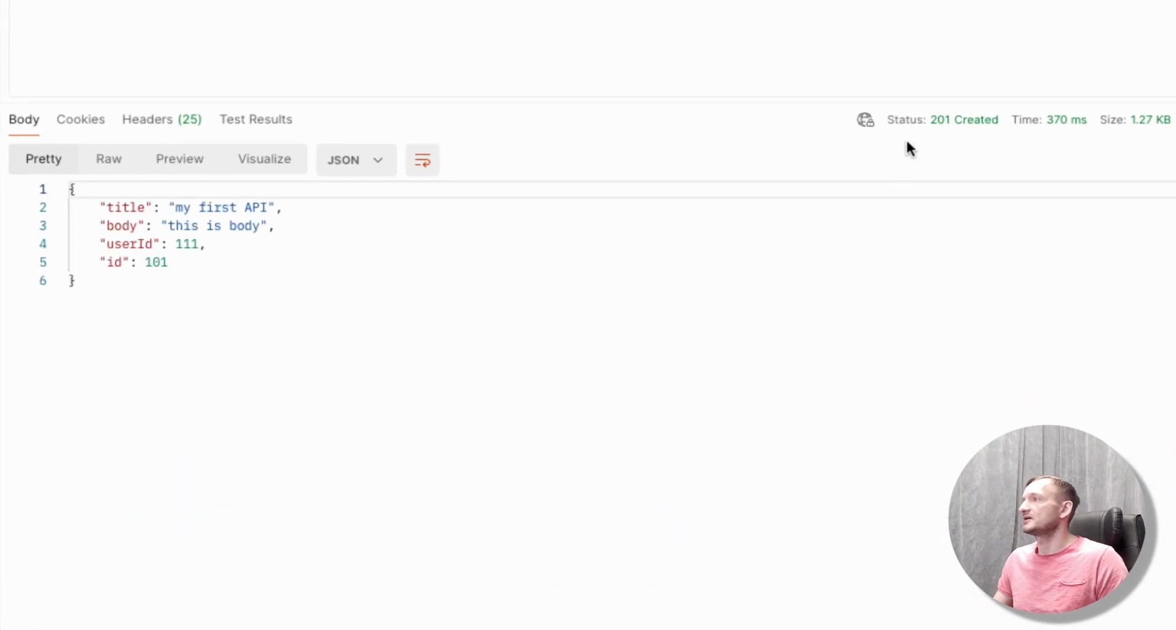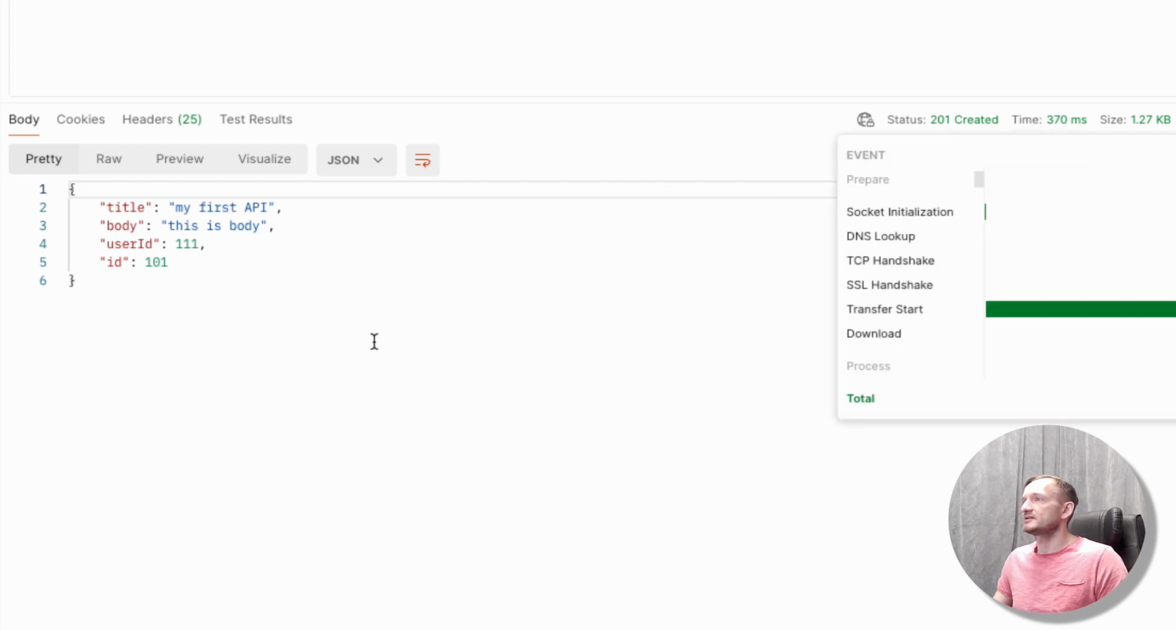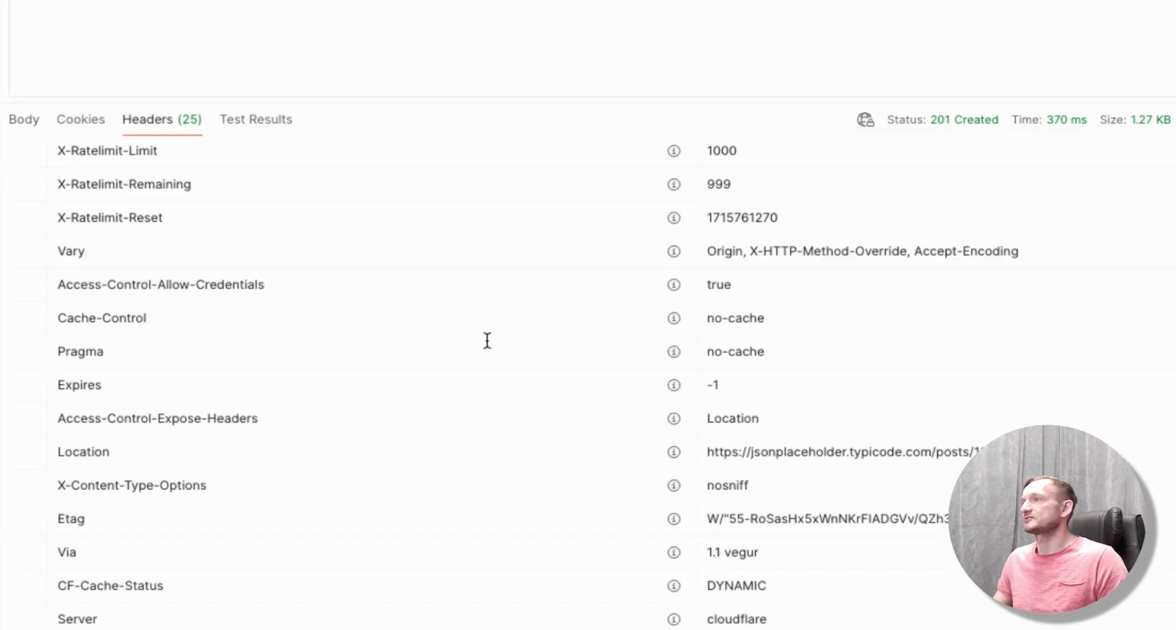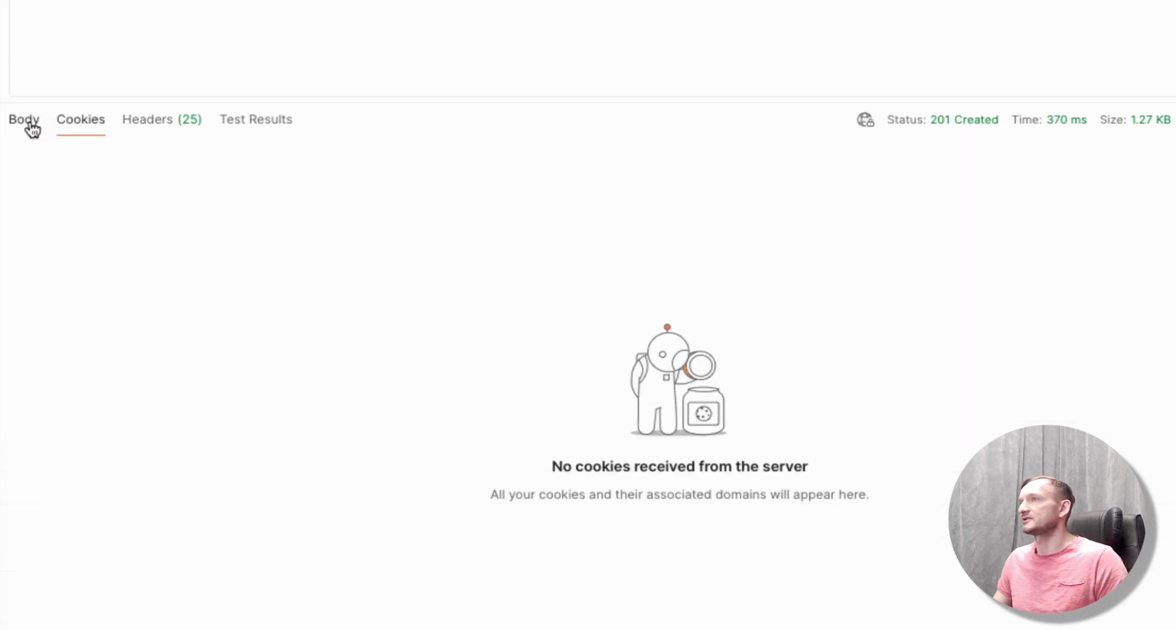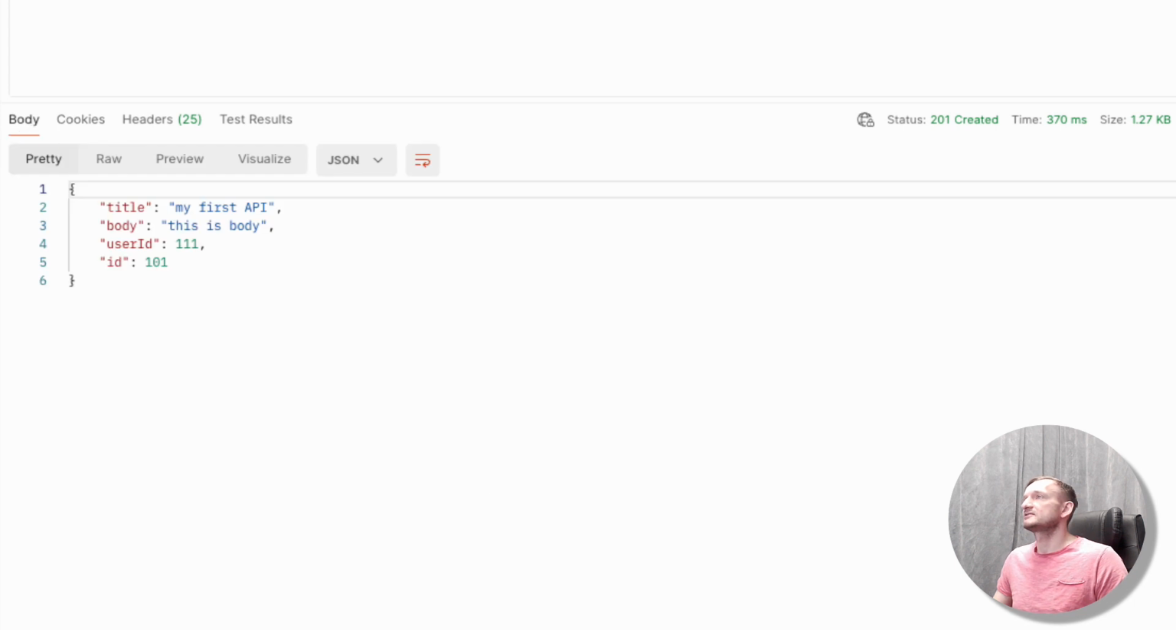And as I can see, we received status 201. It's created. There is time, as I mentioned. You can also view the headers of the request itself, and any cookies which were attached to that. So that's easy to do.